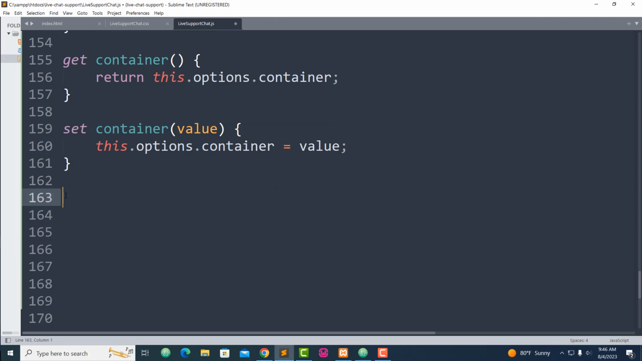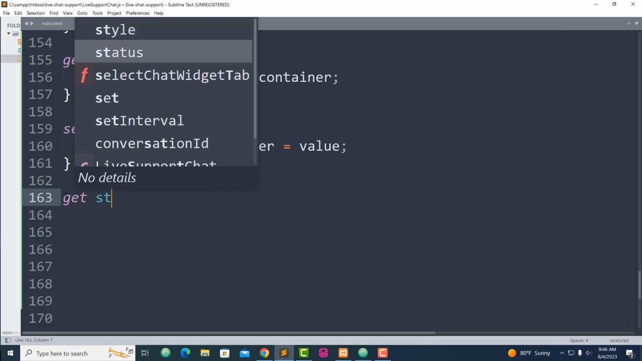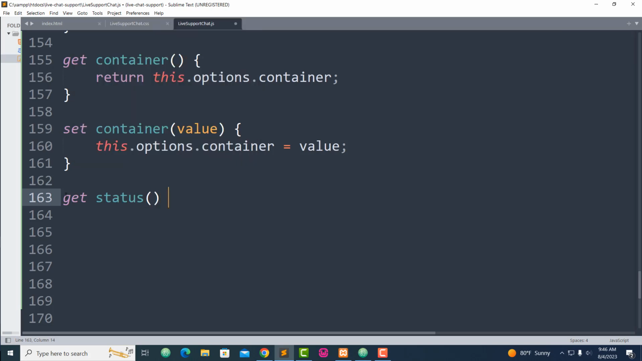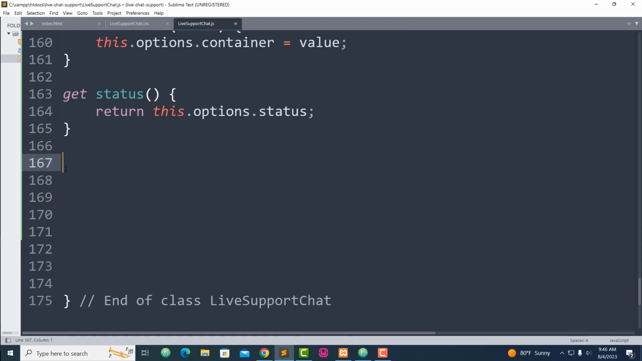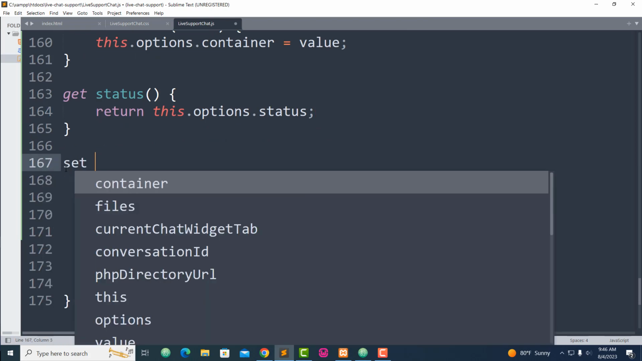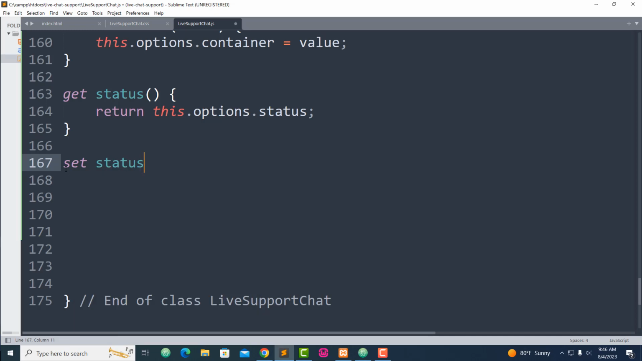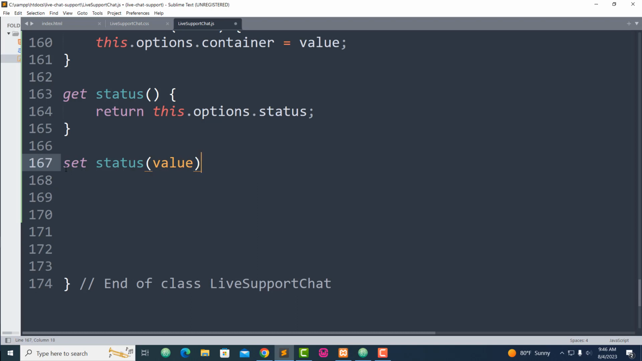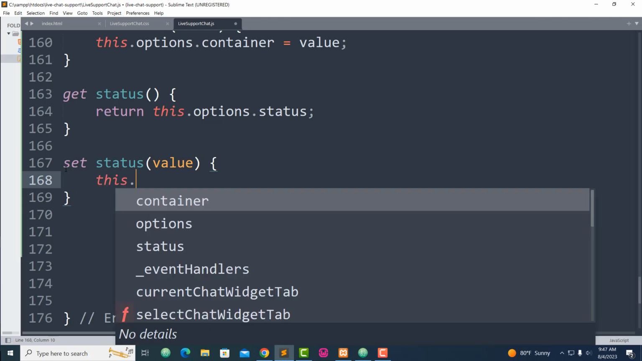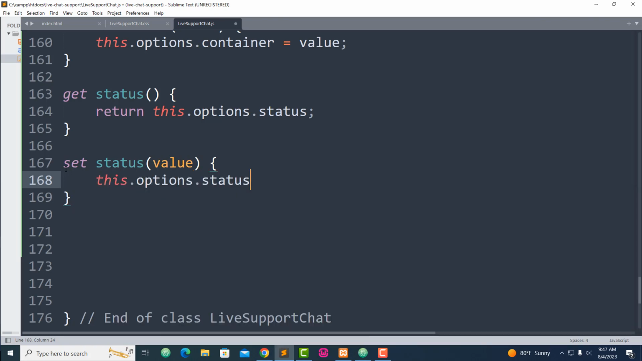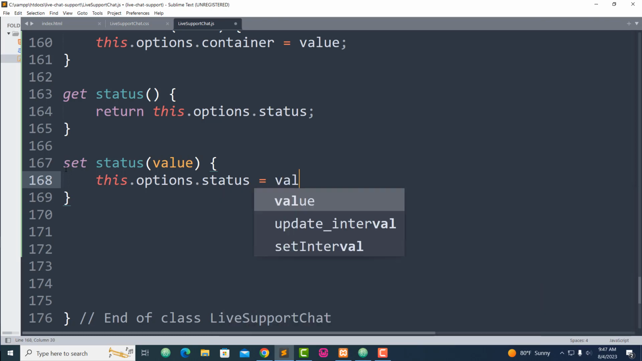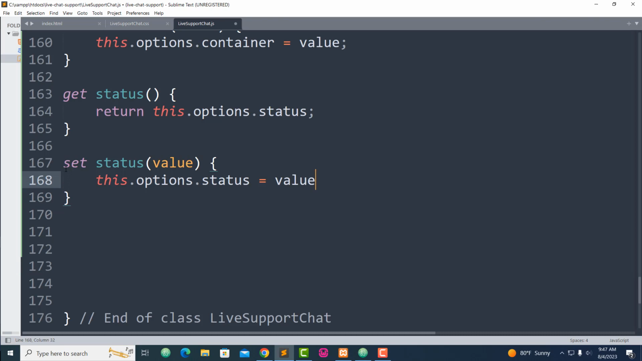let's go to get the status. Return. Okay. Set value.